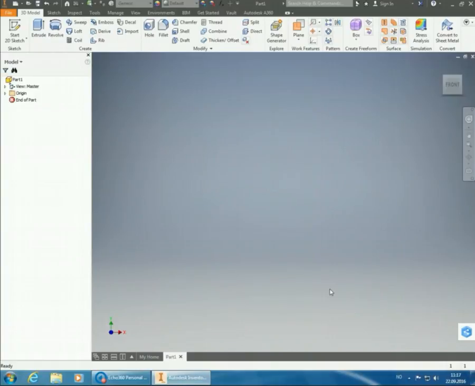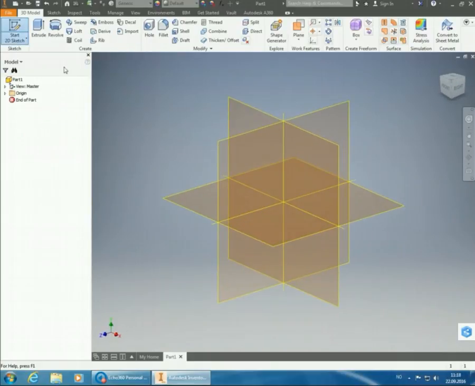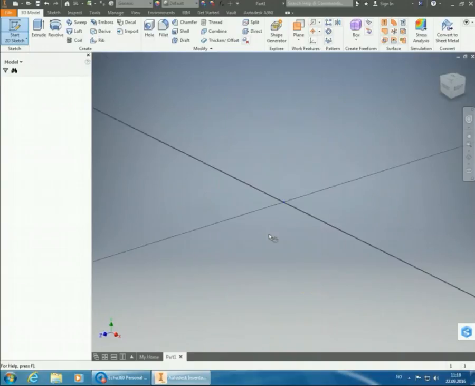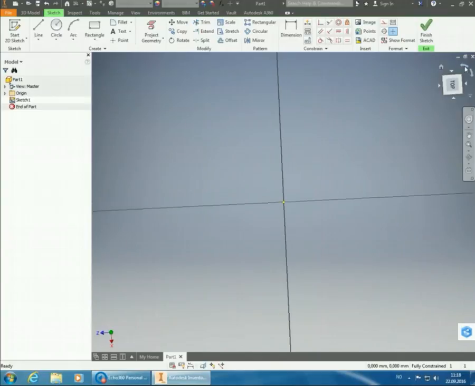So I need to place my first sketch. So open the corner and start 2D sketch. And as usual, I prefer using the horizontal plane when I'm placing it. So I'm going to place it there. And for some reason, Inventor always tilts the view 90 degrees when you choose that plane. So I'm going to tilt it back again.